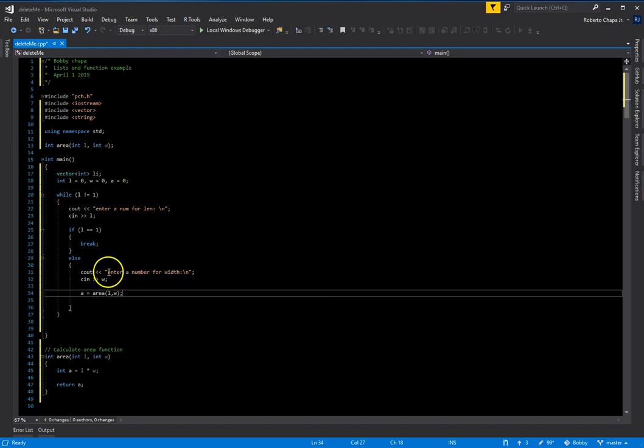The second number will be assigned to the memory place named W, and then once they've done that, we're going to assign the return integer of the function area that we created down here. We're going to pass it L and W, and we're going to return whatever is returned here, so the area calculation, and we're going to assign that to the memory place A. Now we're going to do something cool here.